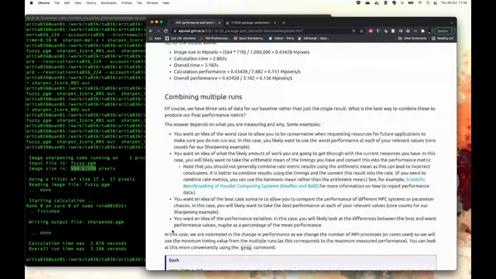If you want an idea of the best case scenario, to compare performance of different HPC systems or parameter choices, say different core counts, then you likely want to take the best performance at each of your relevant values. Okay, and that's what we're going to do here, because what we want to look at is how the performance varies with the number of MPI processes. So we'll typically take the best performance to do that.